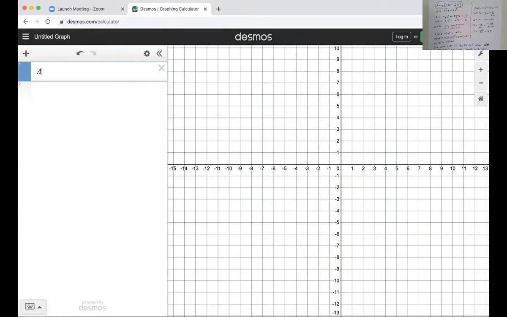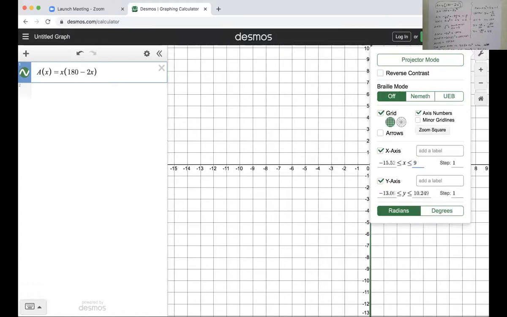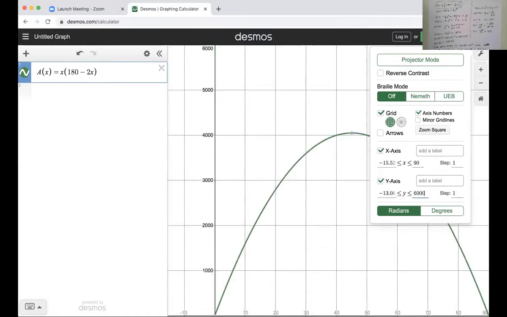So let me go ahead and jump to Desmos. And I will write it as A of x, just to relieve some of the confusion, is x times 180 minus 2x. And I need a big window. Remember, we thought it happened at 45. So as I adjust my window, I better go beyond 45, like to twice that, to 90. And my y value, I think it has the maximum area of 4,050. So I better go to at least 5,000 or 6,000. And there we go.